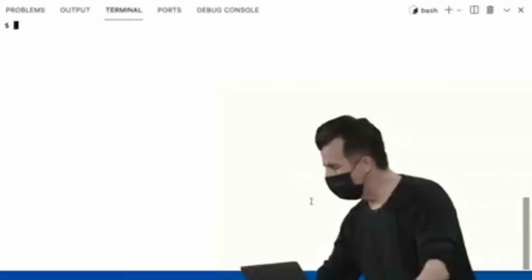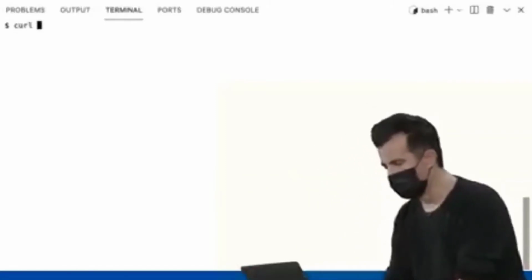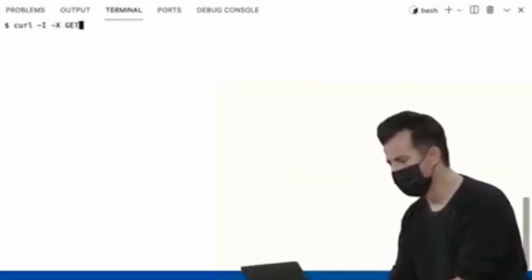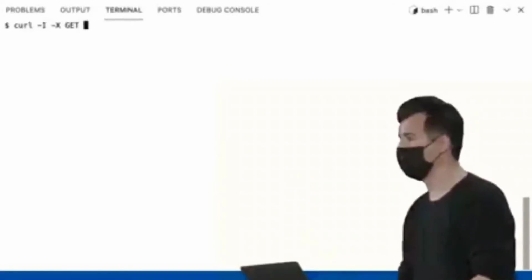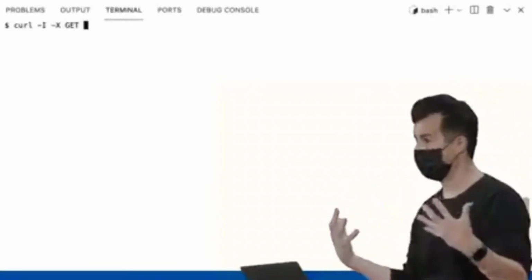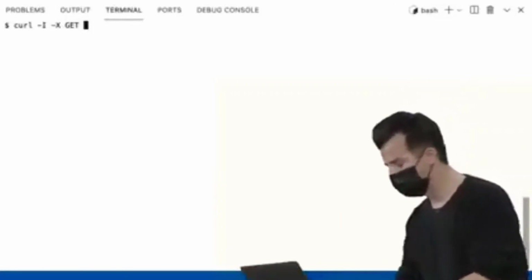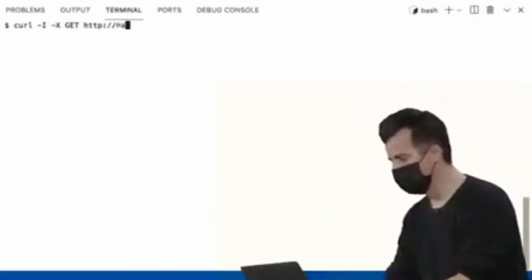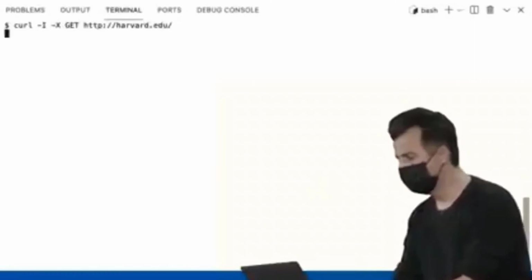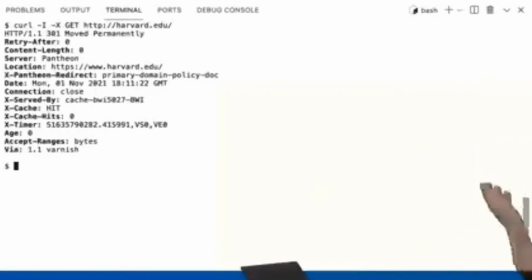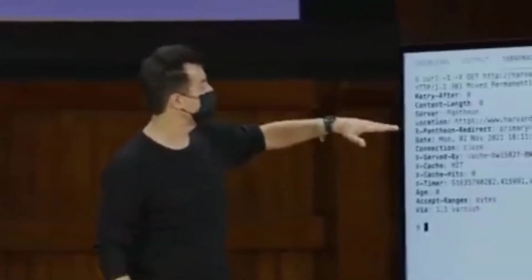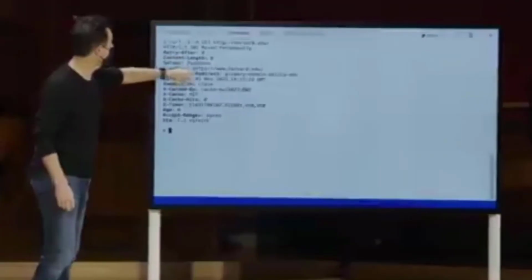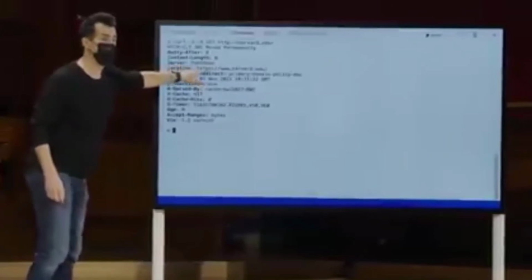Let me go ahead and run, for instance, curl -i -X GET, which is just the command line arguments that says simulate a GET request textually as though you're a browser. And let's go to http://harvard.edu, enter. Now, by way of how curl works, I'm just seeing the headers. It didn't bother downloading the whole website. And you see exactly the same thing. 301 moved permanently. Location is indeed this one here.